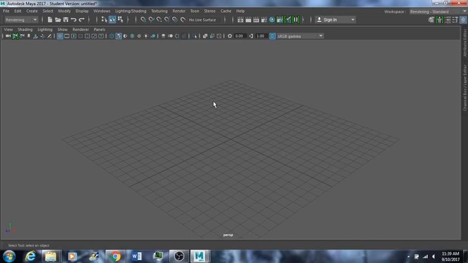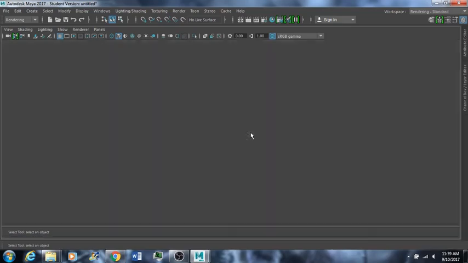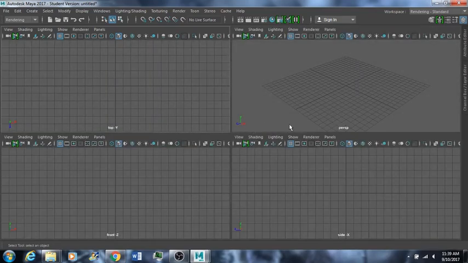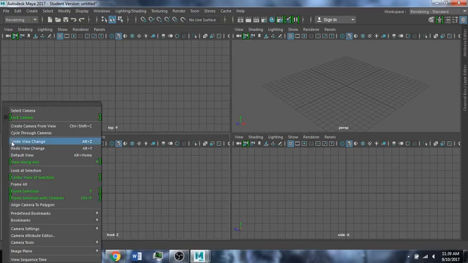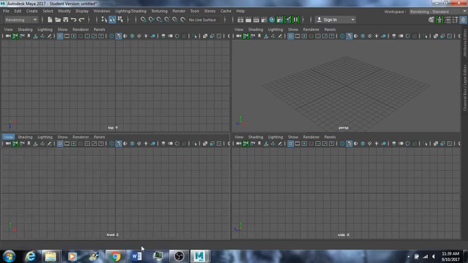Alright, so the next step in order to create our lava lamp is to hit the spacebar. Hitting the spacebar will create these 4 different views. You have your top view, your front view, and your side view. In the front view area, go ahead and hit View. Once you click it, you'll get this window here, and you're going to go down to Image Plane. Then click on Import Image.